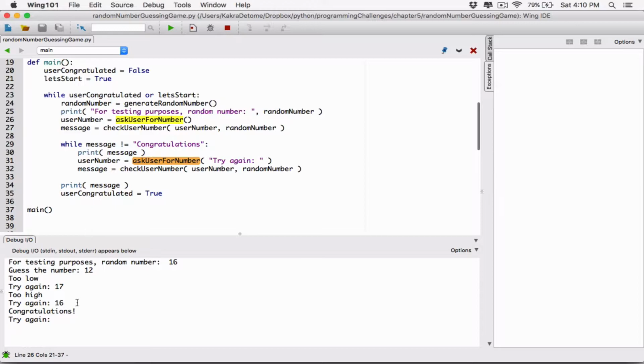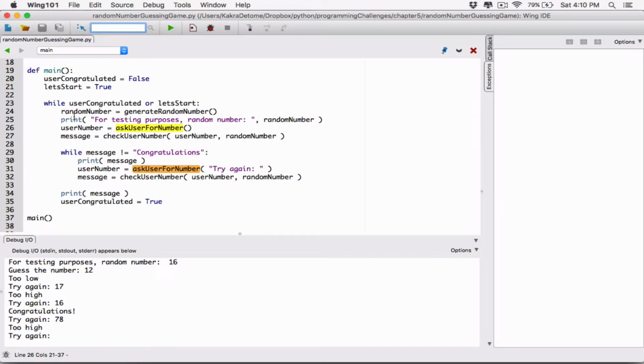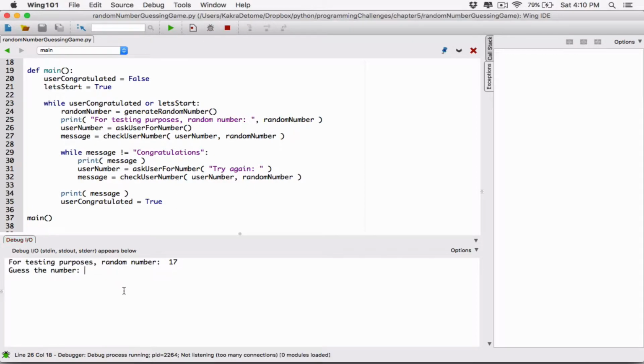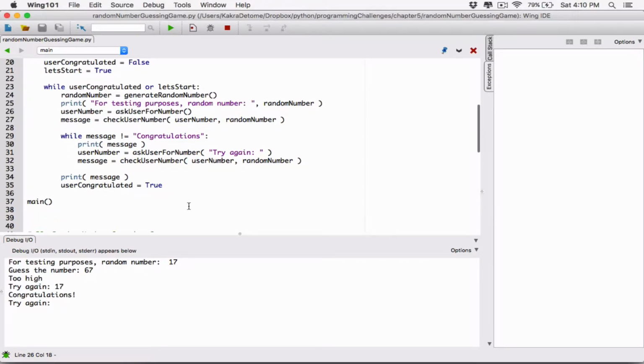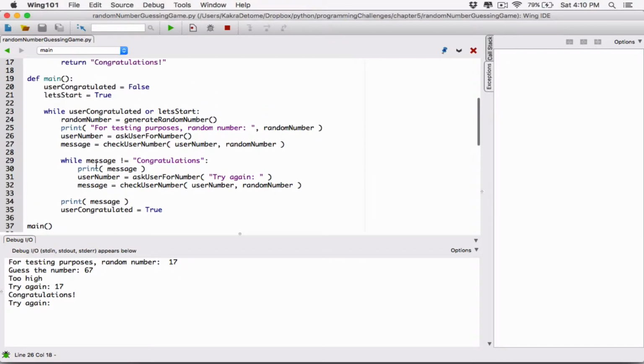All right, so let's just go through this again, just make sure. Hold on. Let me just go through the logic of this and see what's happening. Okay, so guess the number. I type in 60, too high. Okay, 17. Congratulations. Try again. Did I put something in the other while loop? Okay, so I think I'm missing something here.